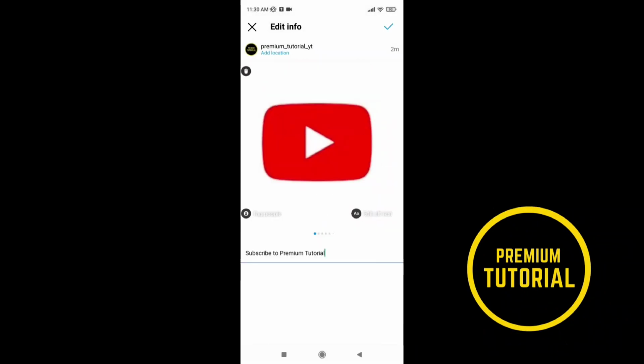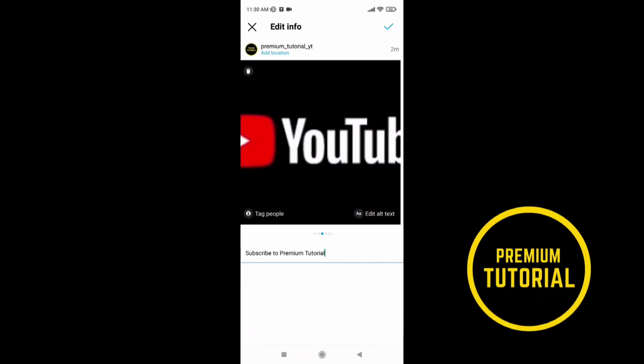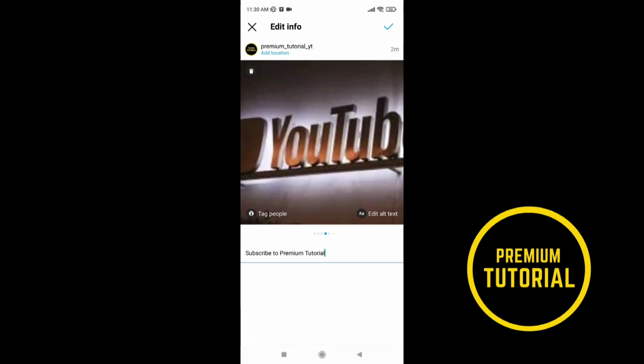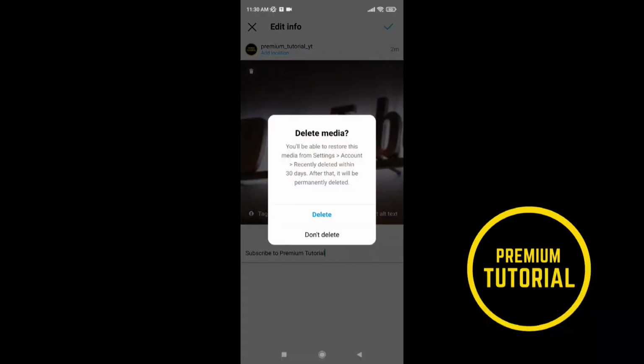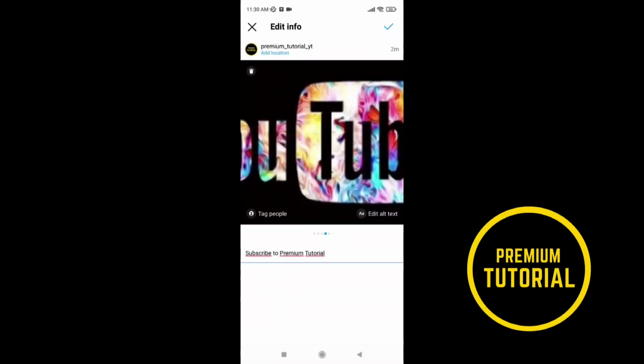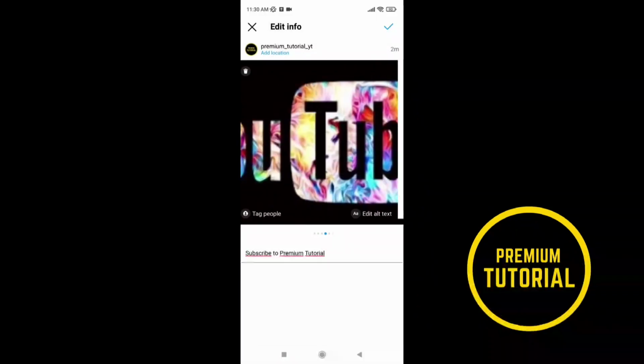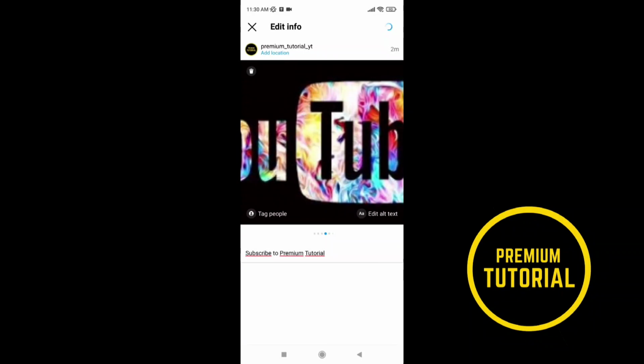Now, from all the offered images, select the image you want to delete. I chose this one. Just tap on this little trash icon. And go to Delete Photo. Now as you can see, the picture we deleted is no more. Now confirm your changes, and that is it.